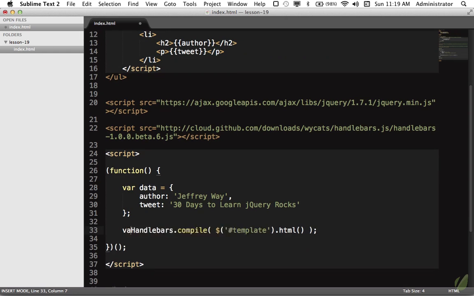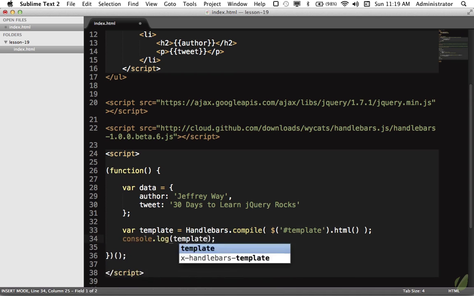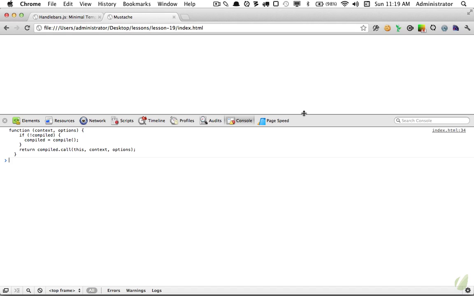Now, we've compiled that. Let's store that within a variable called template, and we'll simply console.log template to see what we're working with here. If I view this in Chrome, you can see what template is now equal to is this function where we pass the context. The context is going to be your object, your data that you're trying to bind.